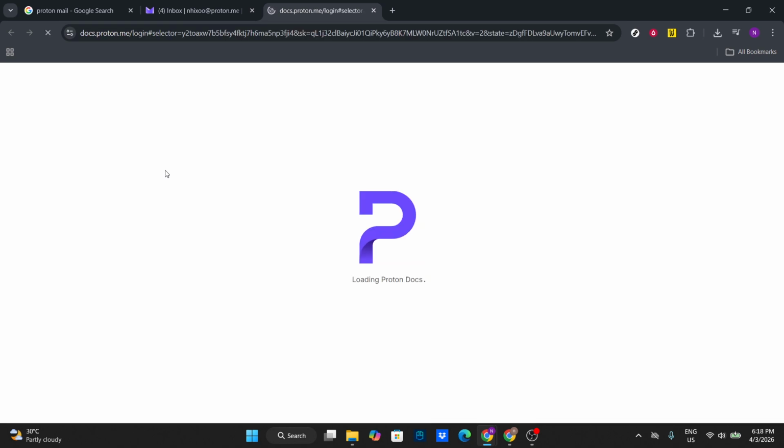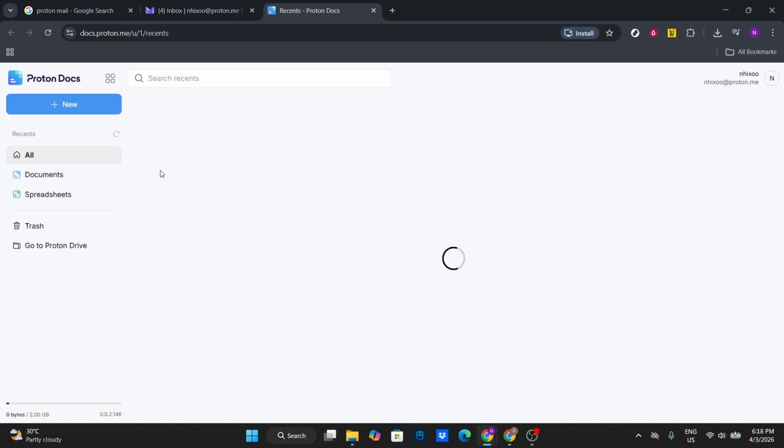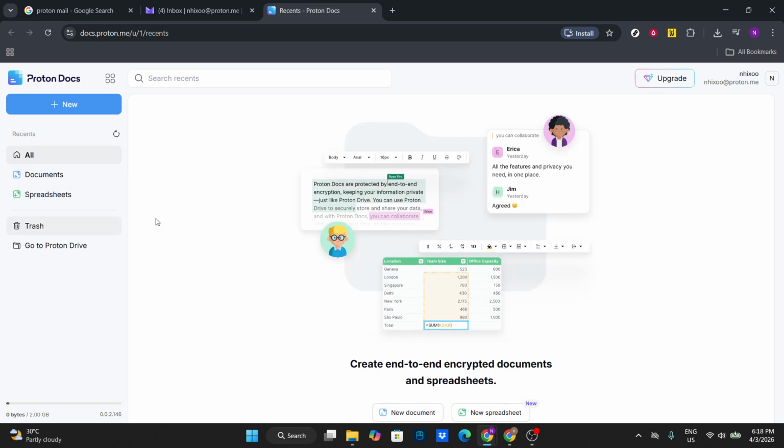Next, click on Docs. Proton will take you straight into its document hub. It may open in the same tab or a new one, but either way, you're now inside Docs. You should see a clean dashboard with your recent files and a simple toolbar. This space is designed to feel familiar, so if you've used other online editors, the layout will make sense right away. From here, you can start something new.